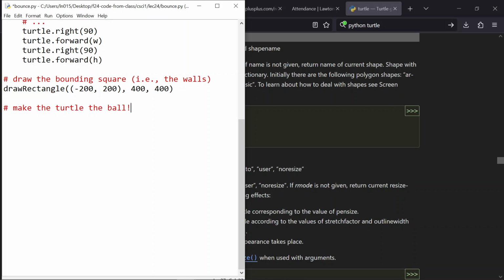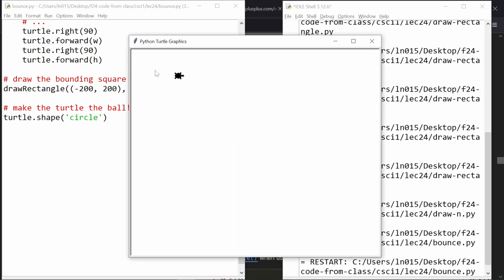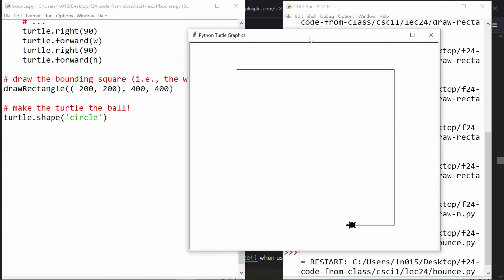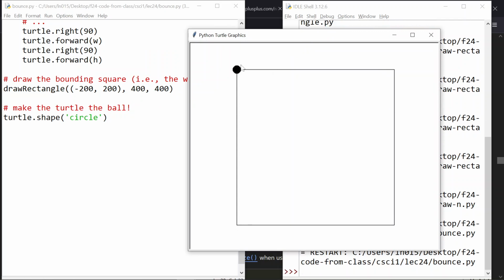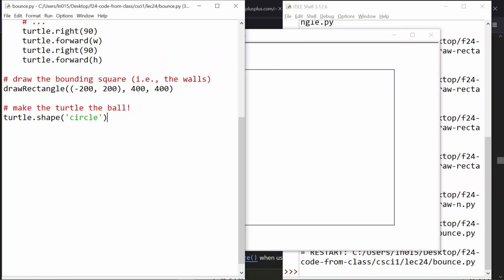That'll be fun, right? So let's say turtle.shape circle. You give it as a string, so single or double quotes, doesn't matter. And let's give it some color or something. But let's look at what happens so far. So there he is, his little ball. He's a circle. Let's make him a little bit bigger and a different color.